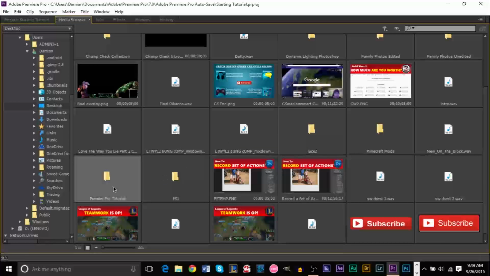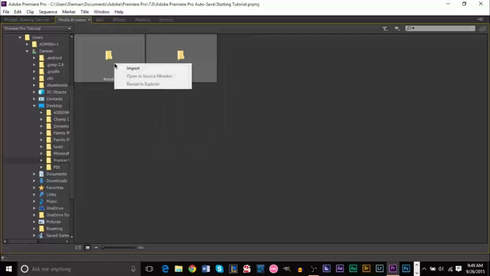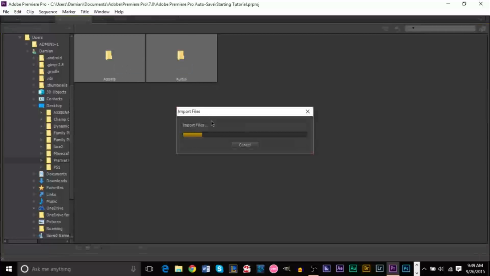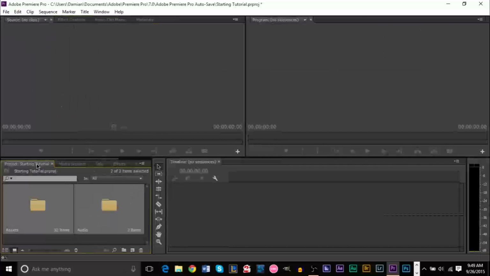Premiere Pro tutorial, here's our folder. And we're just going to go ahead and highlight our assets, highlight our audio, and then right click import. And this is basically going to put all the files into your video editor. If you want to minimize this again, just press the tilde key again, and that happens.